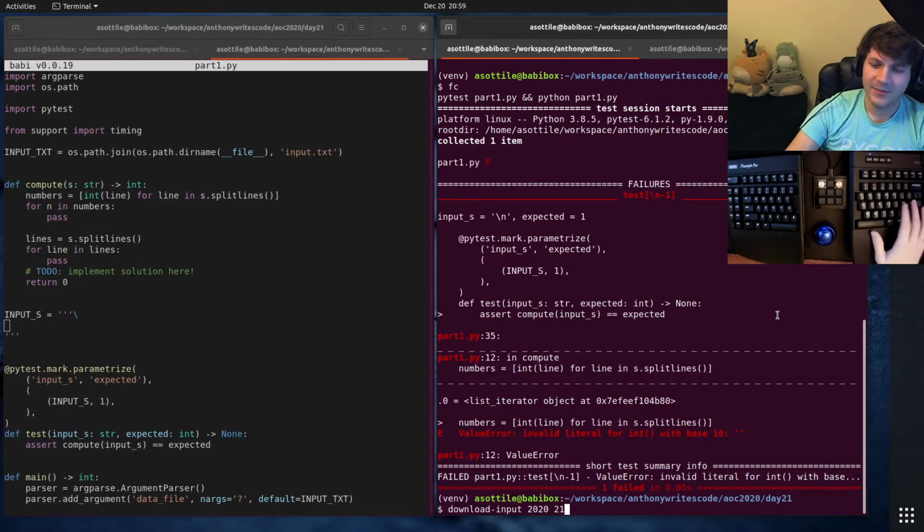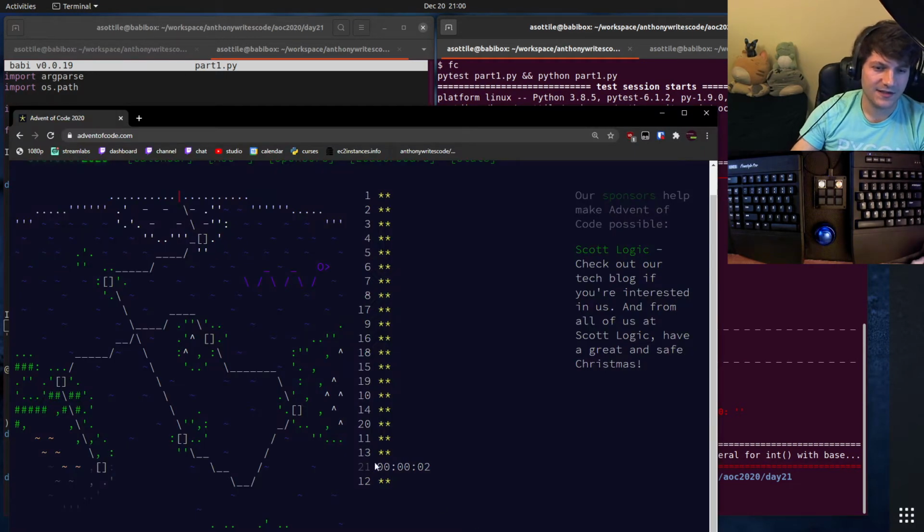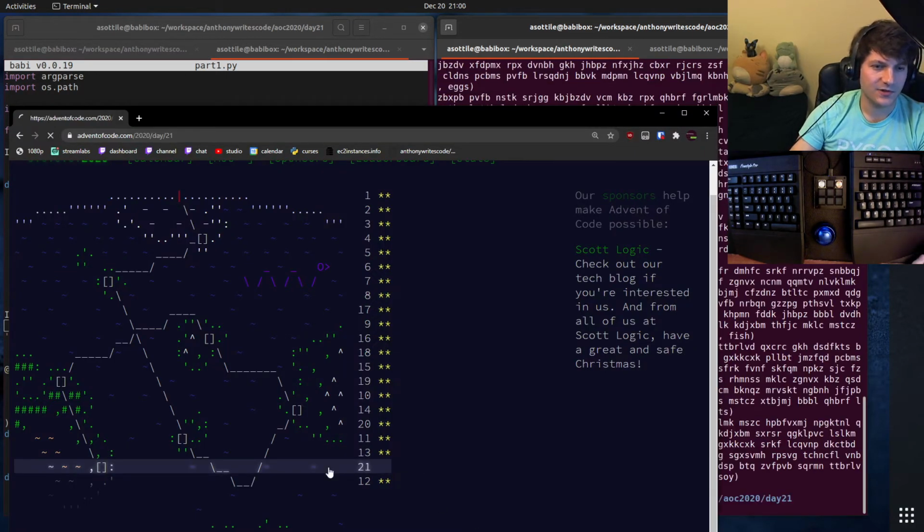Okay, anyway, puzzles are starting now. Good luck to everyone attempting these, and I will be ignoring chat, so good luck.